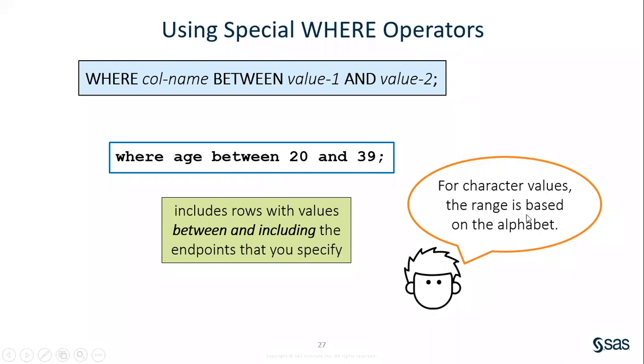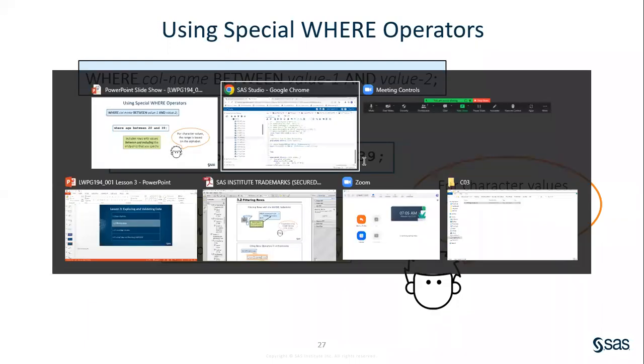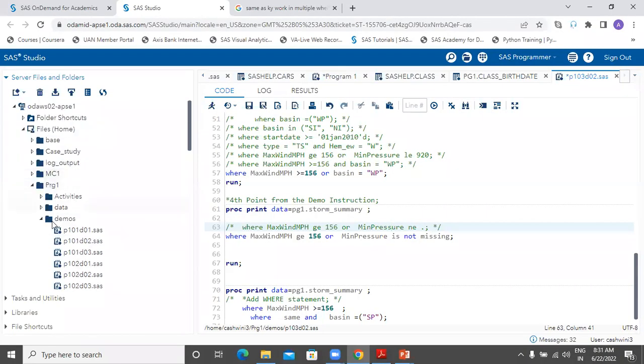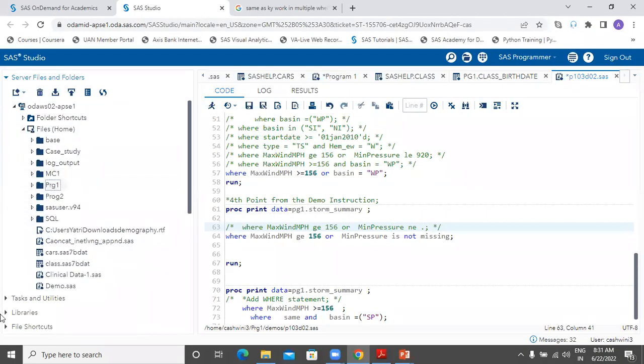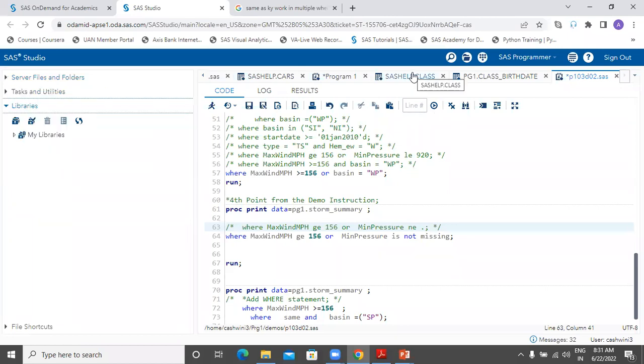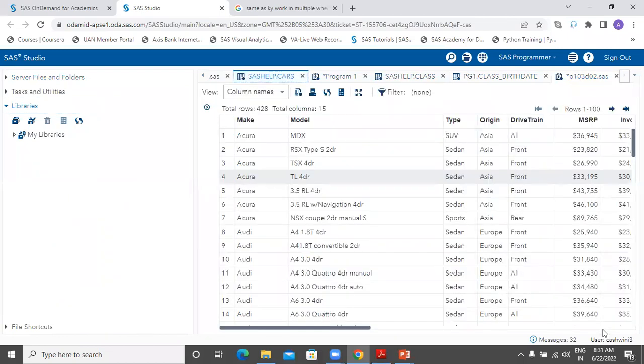So for character values, the range is based on the alphabet, and if you are giving a character column value, the value should be given in quotations. All right. So you can use between and also. So in our case, if we have this data, now we have this cars data. Suppose we are working on the cars data. You may want to select the values between, suppose, SUV and truck.